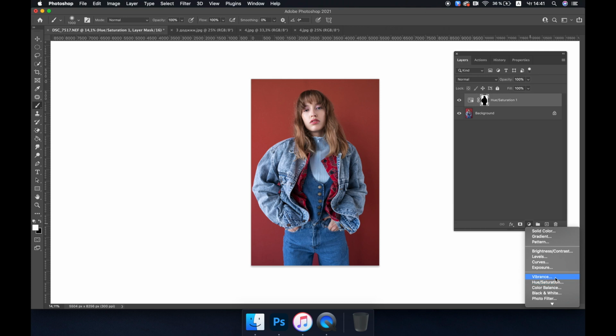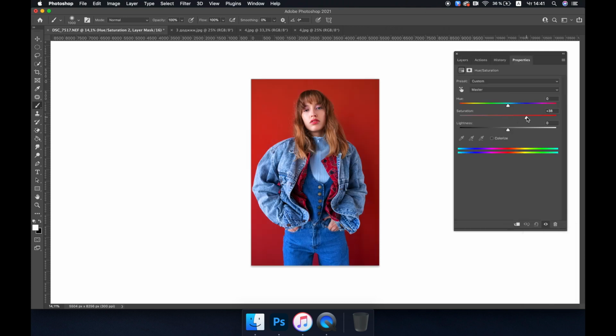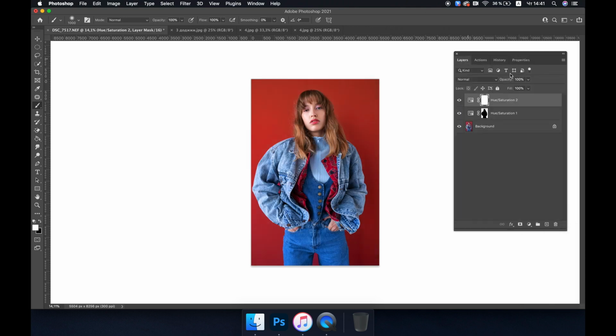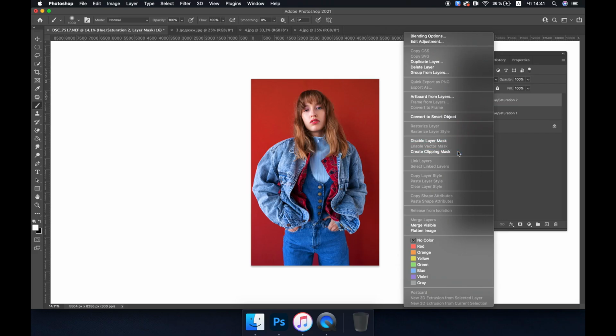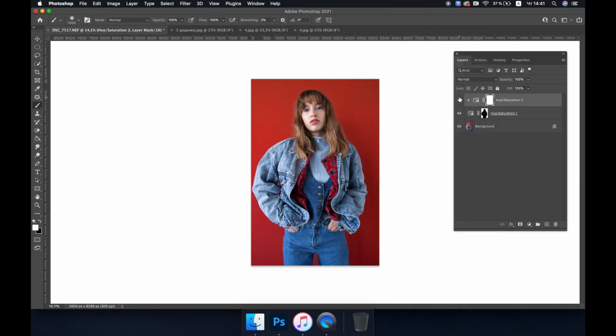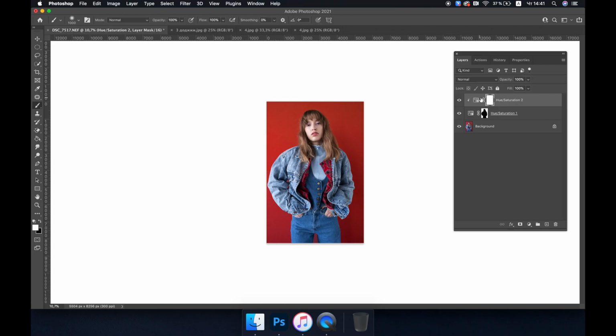You can also create another hue saturation layer and add saturation, and don't forget to create a clipping mask. And we can see that the background is more saturated. You have many options for color correction here. Experiment, practice, choose which option you like best.